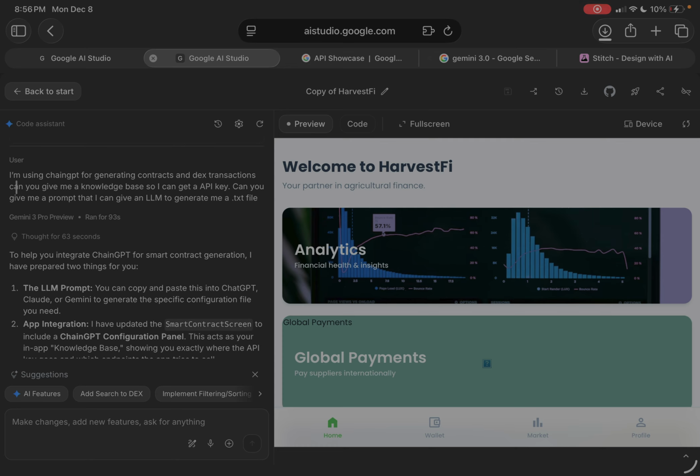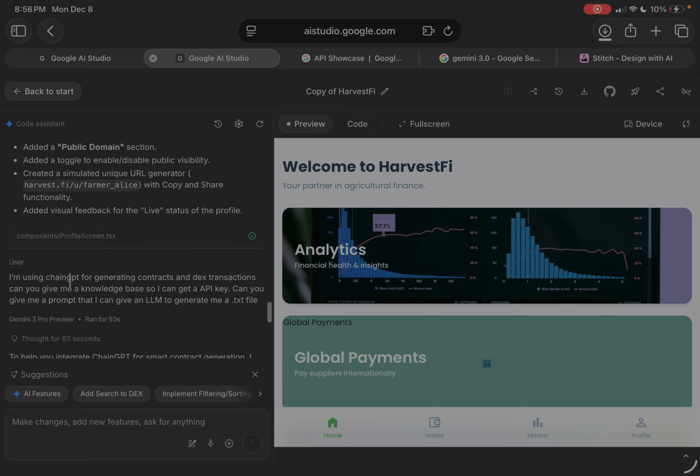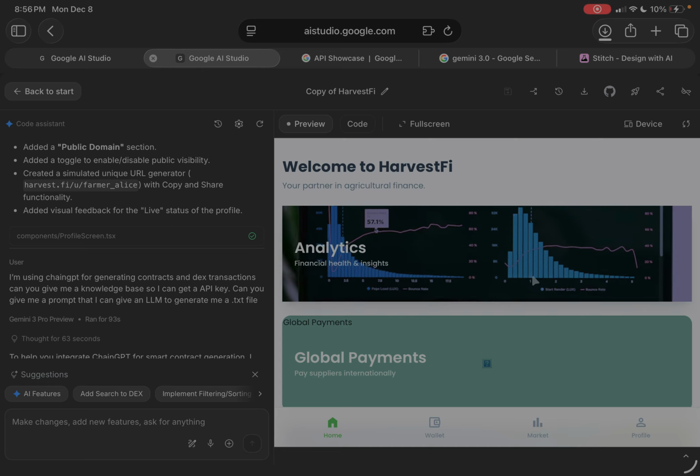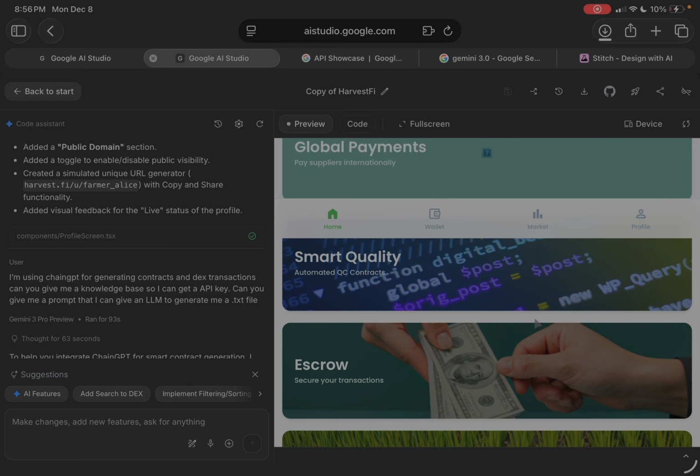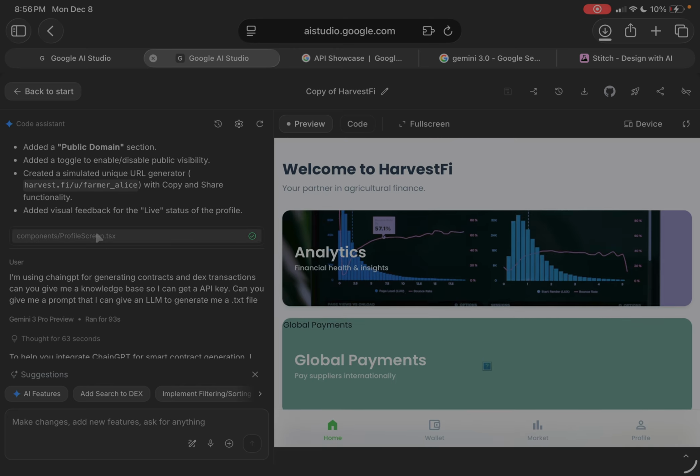Google AI Studio basically just takes prompts. So I said I'm using ChainGPT for generating contracts and decentralized transactions. Can you give me a knowledge base so I can get an API key? That's how I was able to configure Google Blockchain AI feature for transacting through tokens and through their wallet.